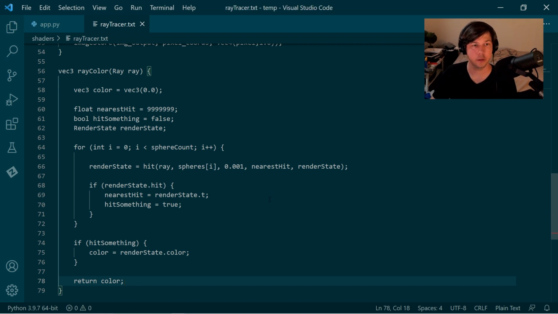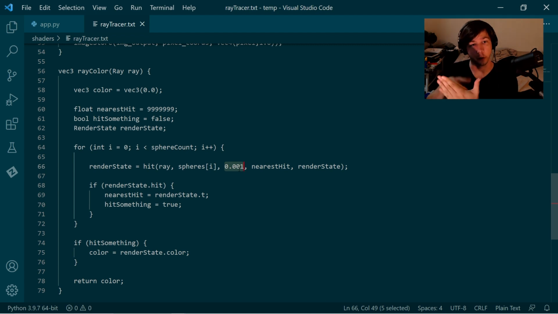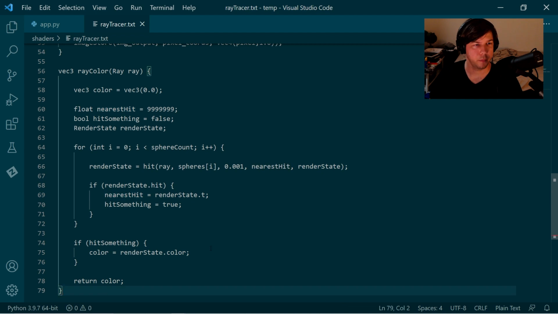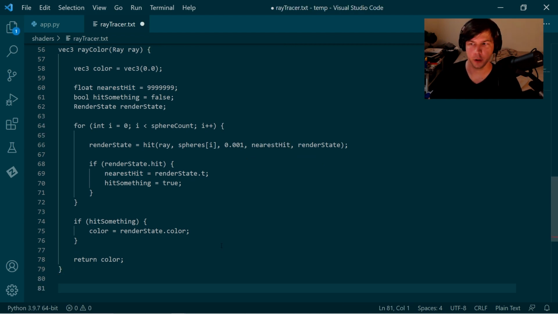Okay, so this is our basic ray coloring function. The important thing is for the minimum t, we put in this number because it's a good idea to truncate it so we have a near distance so we don't get closer than that. And for the furthest distance, we pass in nearest hit, which is updated on a hit. So in other words, we keep progressively restricting our maximum ray length so that we only end up with the closest sphere.